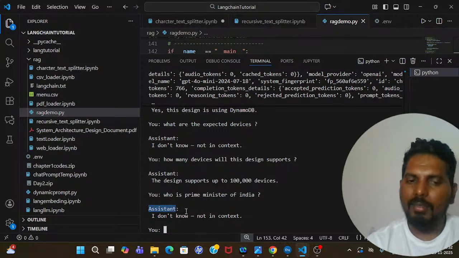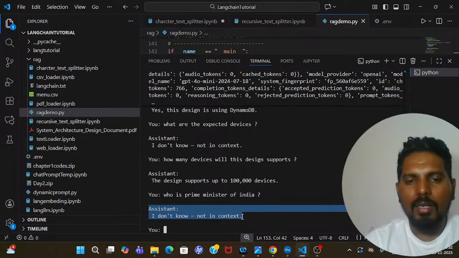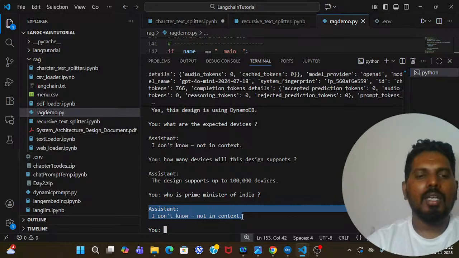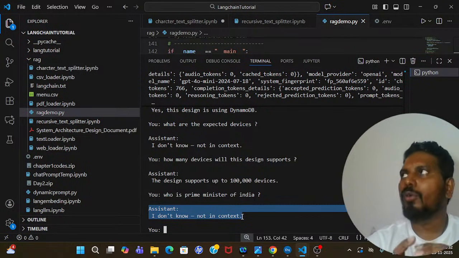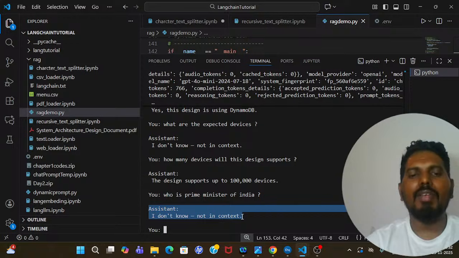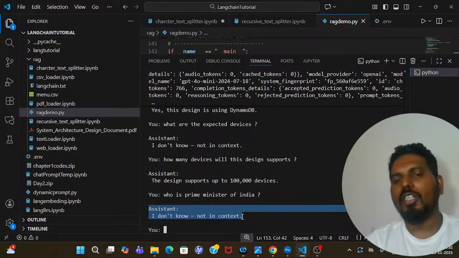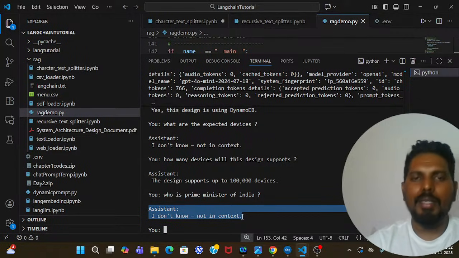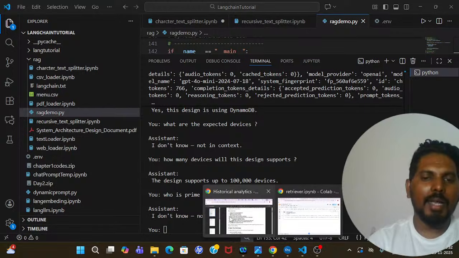See, assistant has given the reply saying that I don't know, not in the context. Why? Because in prompt we have given clear instruction. If related answer is not in the context, you just say I don't know instead of giving from your own knowledge base or some hallucination answer. All right, guys. So we have successfully built a simple RAG demo, and we have seen how it works as well.